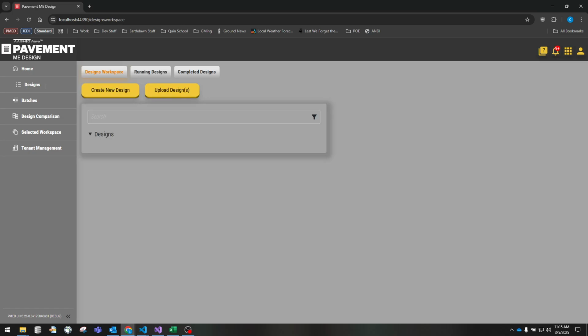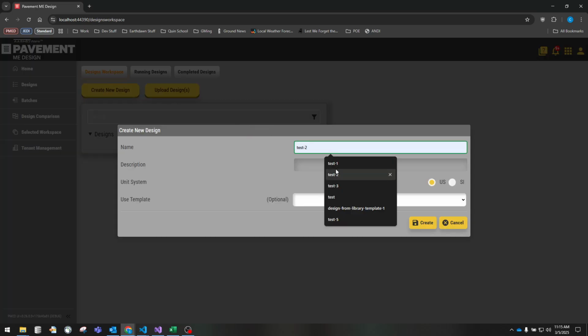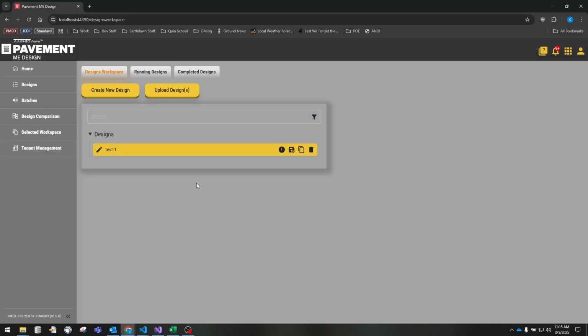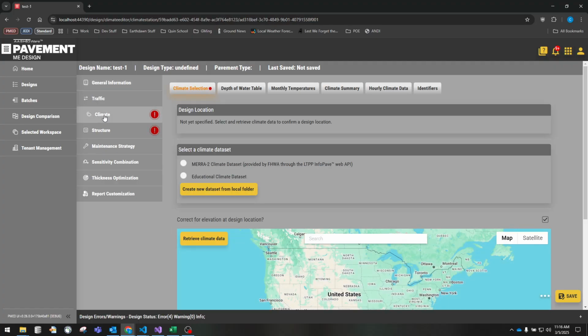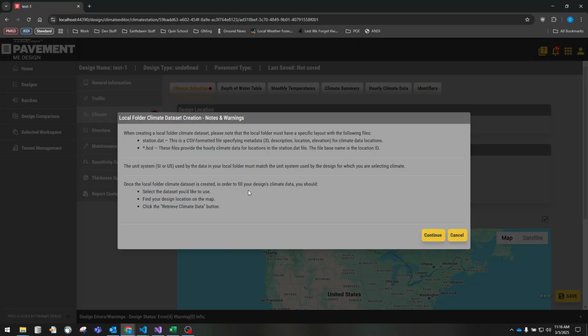We'll go to Designs. I'm going to create a new design. We'll call it Test 1. And it's US Customer. I'm just going to hit Create. I'm going to go to the Design Editor component. And I'm not going to select anything here. I'm just going to go straight to Climate. And I'm going to click this button, Create a New Dataset from Local Folder. So this is going to be our custom climate dataset.